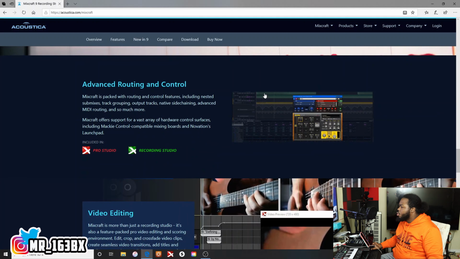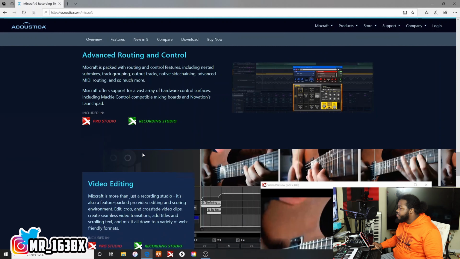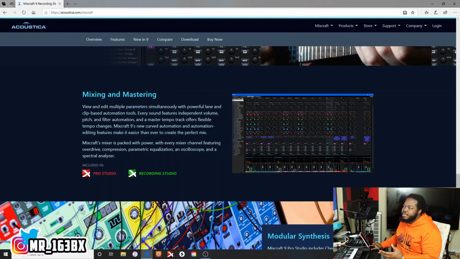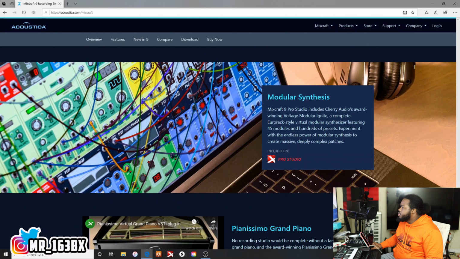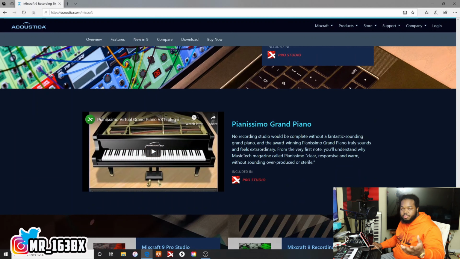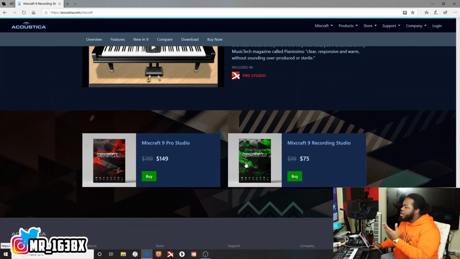Advanced routing and control, you know, obviously that's going to be in both. Video editing, I don't know if you guys know, but you can edit videos inside of Mixcraft. I have personally never done it, but one day I may try it out. Mixing and mastering, of course, that's going to be in both. Modular synthesis, it's in Pro Studio. You know that. The Grand Piano, it's in Pro Studio. I just read off the list of all of these it's showing.